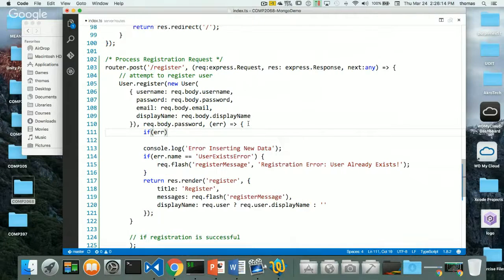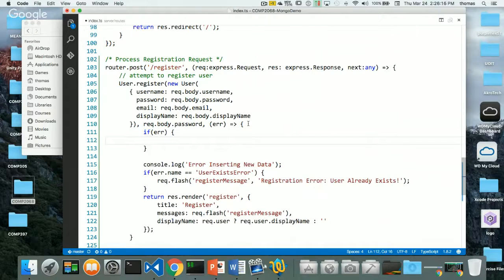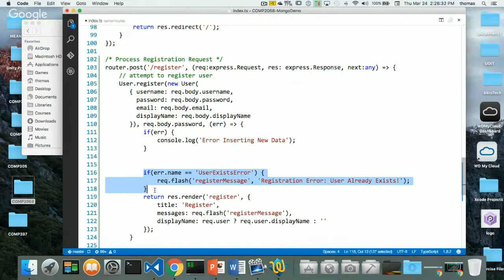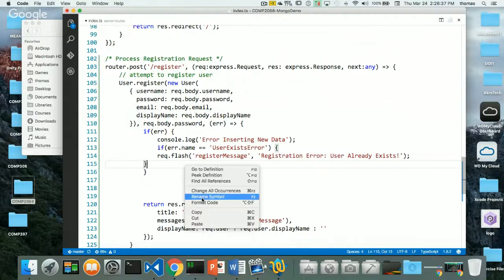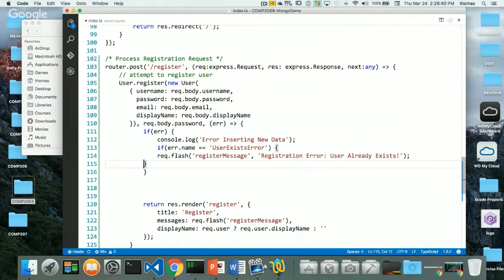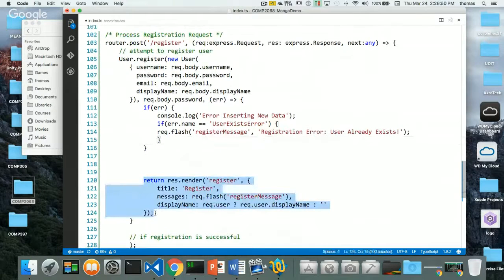If the error exists, that's the first thing we got to do. Then I got a console log of this. I got to put that in here. So it's only going to show the error if something's wrong, error inserting data. And then what I want to put in is this piece, if error name is true, then put that in there. So check to see what the error is. Let's format the code. And of course, it won't format in this case because we've got such complicated code layers. And then inside our error, we want to do this piece. So take this piece here and cut it out.